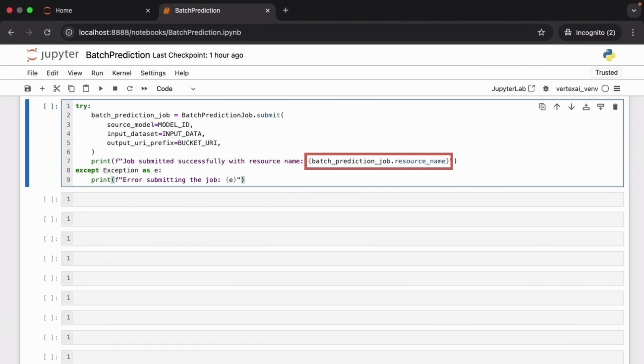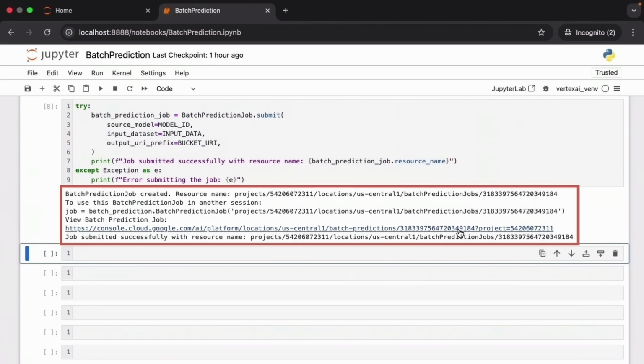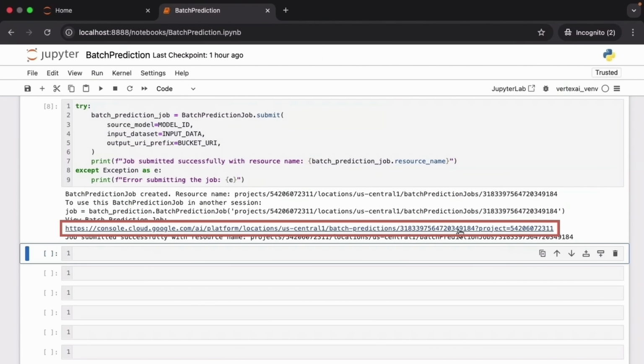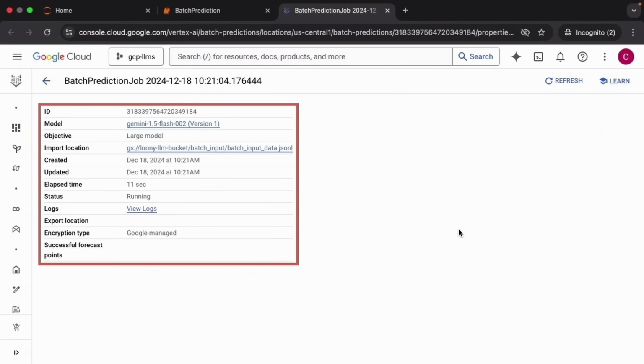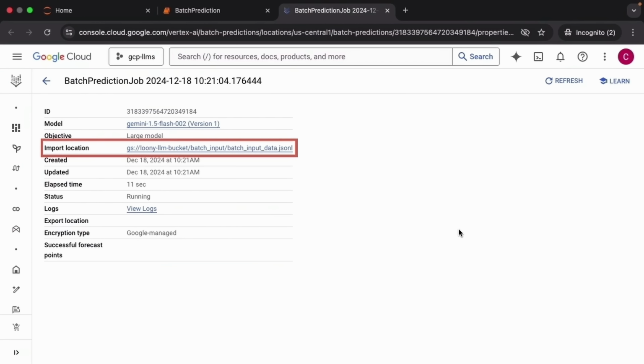We have a reference to the batch job in the batch prediction job variable. Go ahead and submit this, and notice the job has been created. If you click through to the link that you see here at the output, this will take you to the batch prediction jobs page where you can monitor the progress of the job. Observe that the status of the job is currently running. Notice that we have a link to view the logs for this job. So if the job fails for some reason, you can view the logs to debug. Notice the import location where our input data is placed.